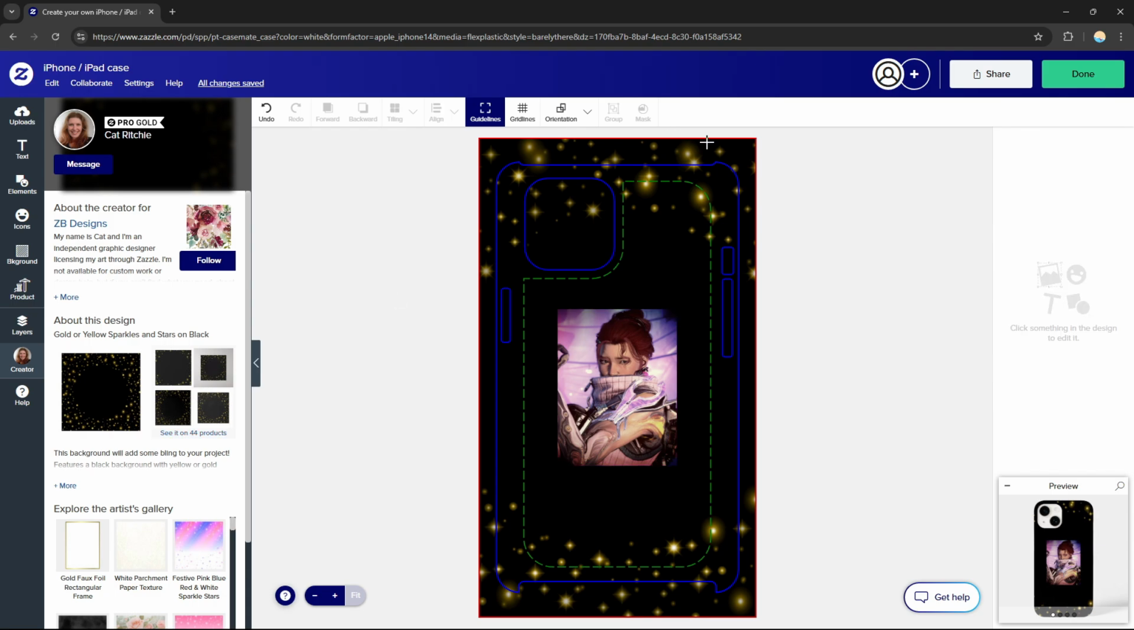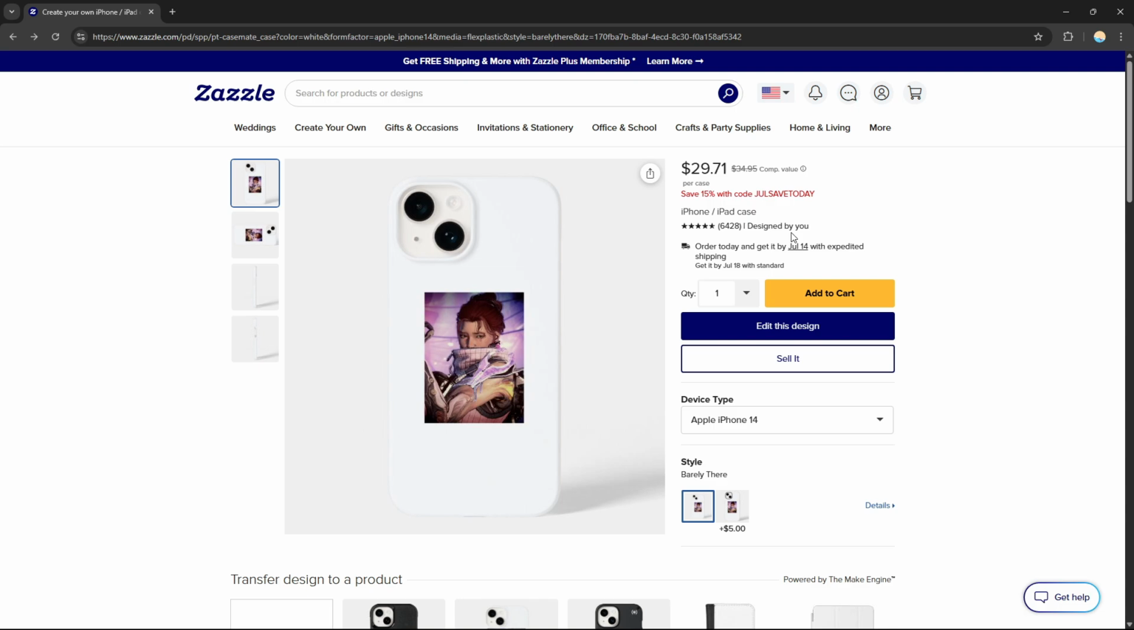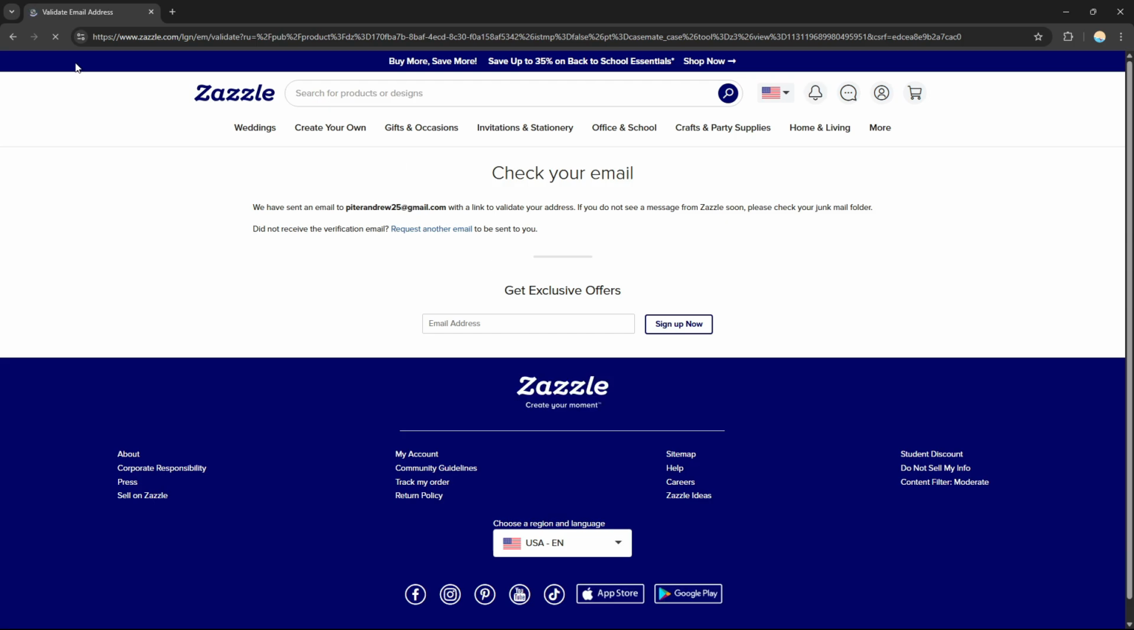I'm going to remove the background. I think removing the background would be the best solution. So yes, you can see the background itself that I used is not mine, so therefore I can't sell it. Or else, if you want, you can just purchase a subscription if they have one. So now after you're done with your design, just click sell it in order to add your design.